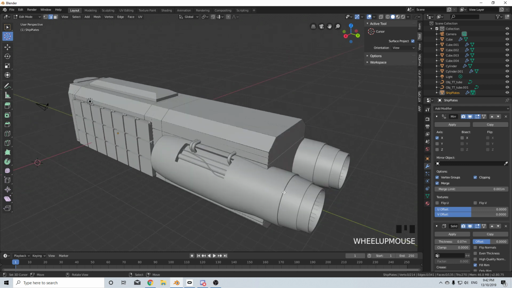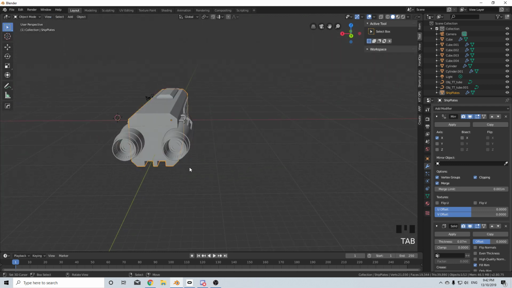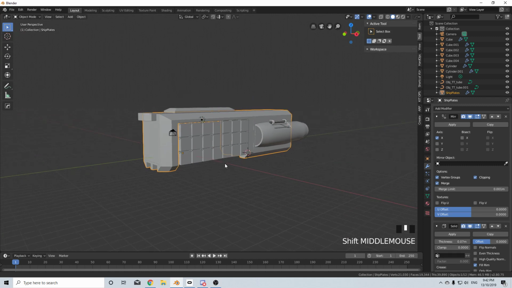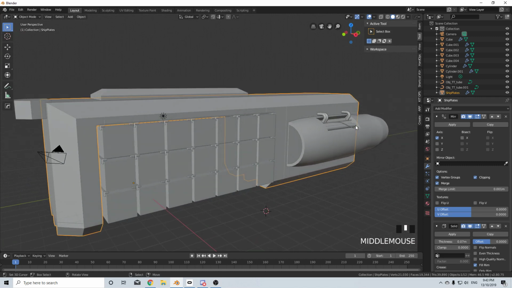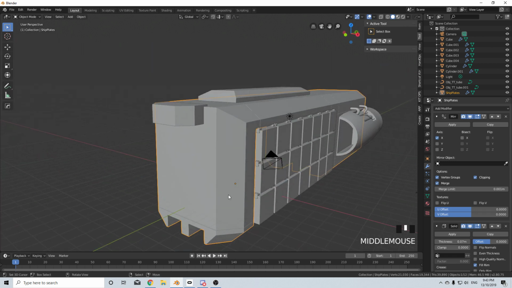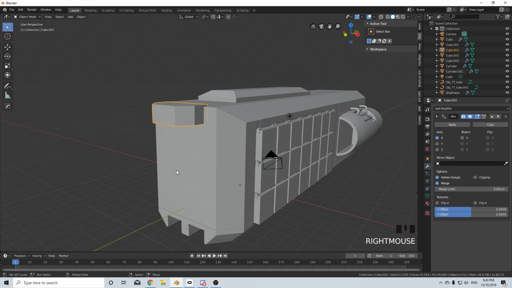Oh, excuse me. All right. So that's the ship plates there. That's how I would quickly whip up some plates. From here, we should work on the cockpit.